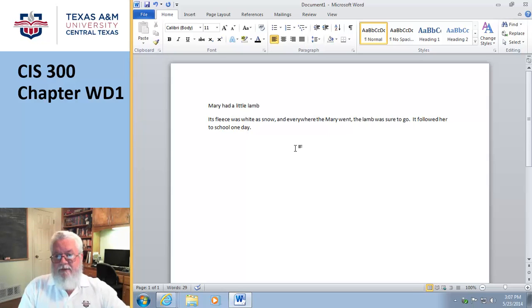Okay, so text color is kind of sort of cool, but what if I just didn't like the size of the text? So for example, Mary had a little lamb. I want that to be bigger. Now, so once again, it's the same thing. I put the mouse cursor and I drag it over the parts that I want. And then I tell it what size.